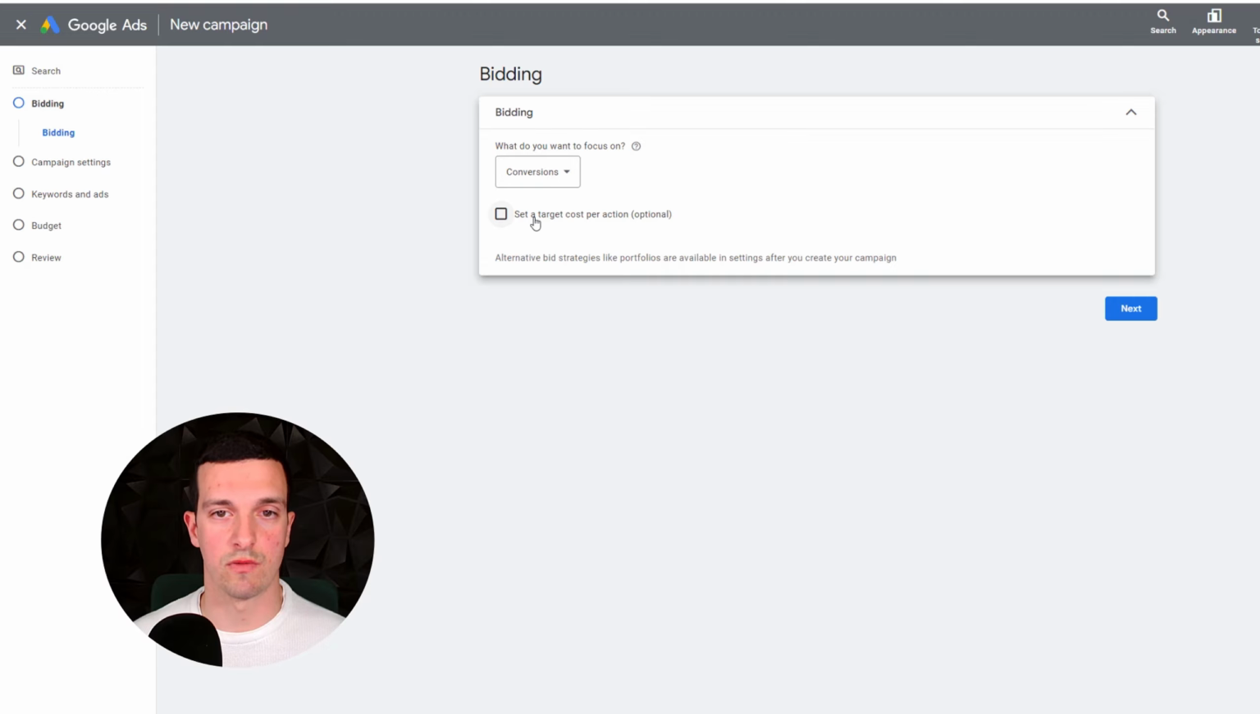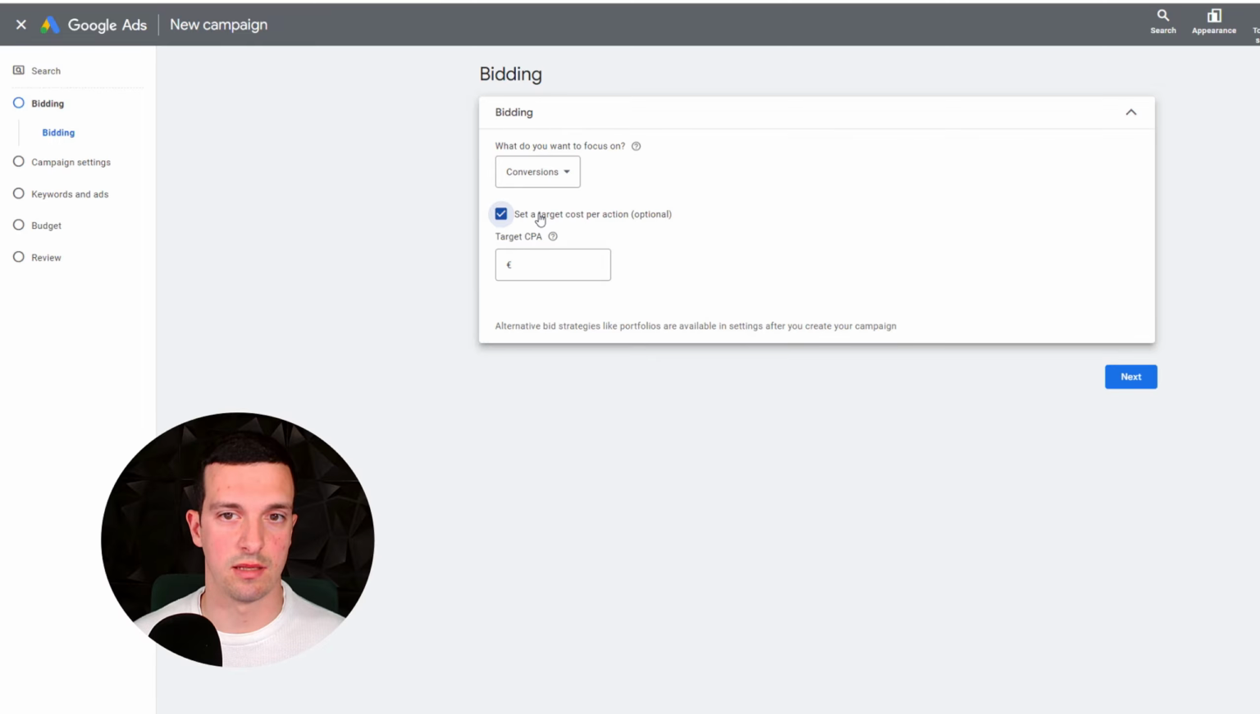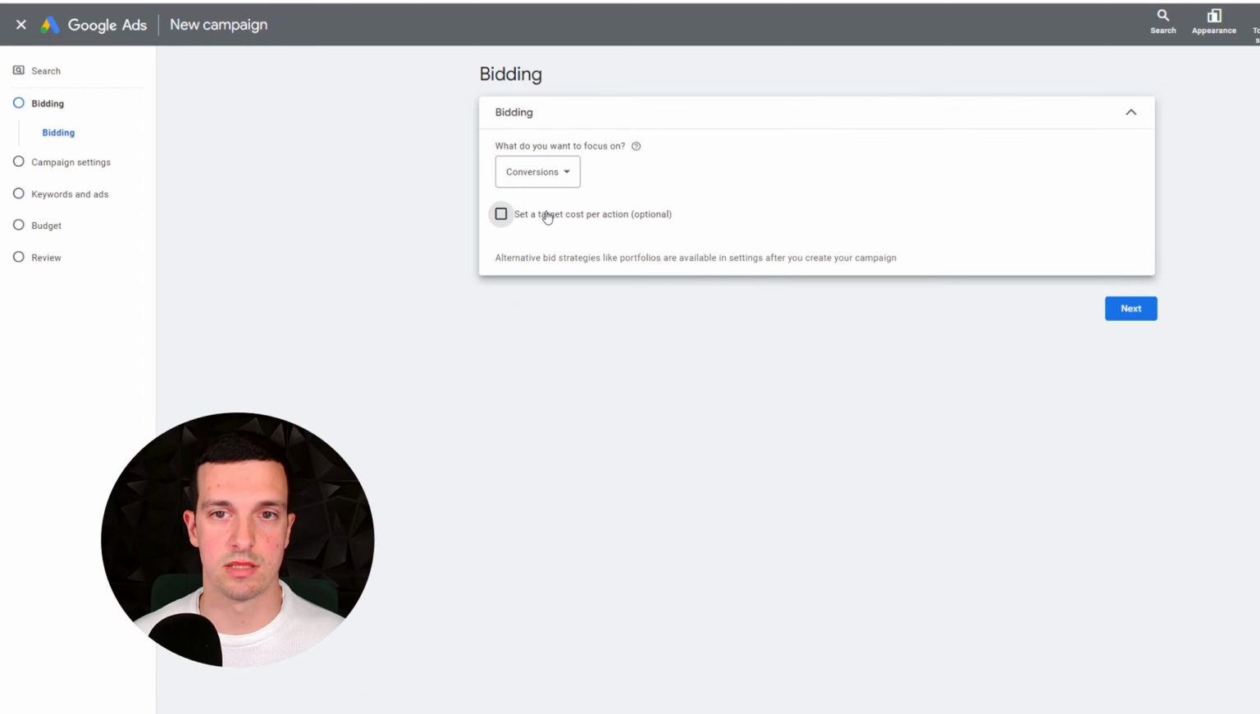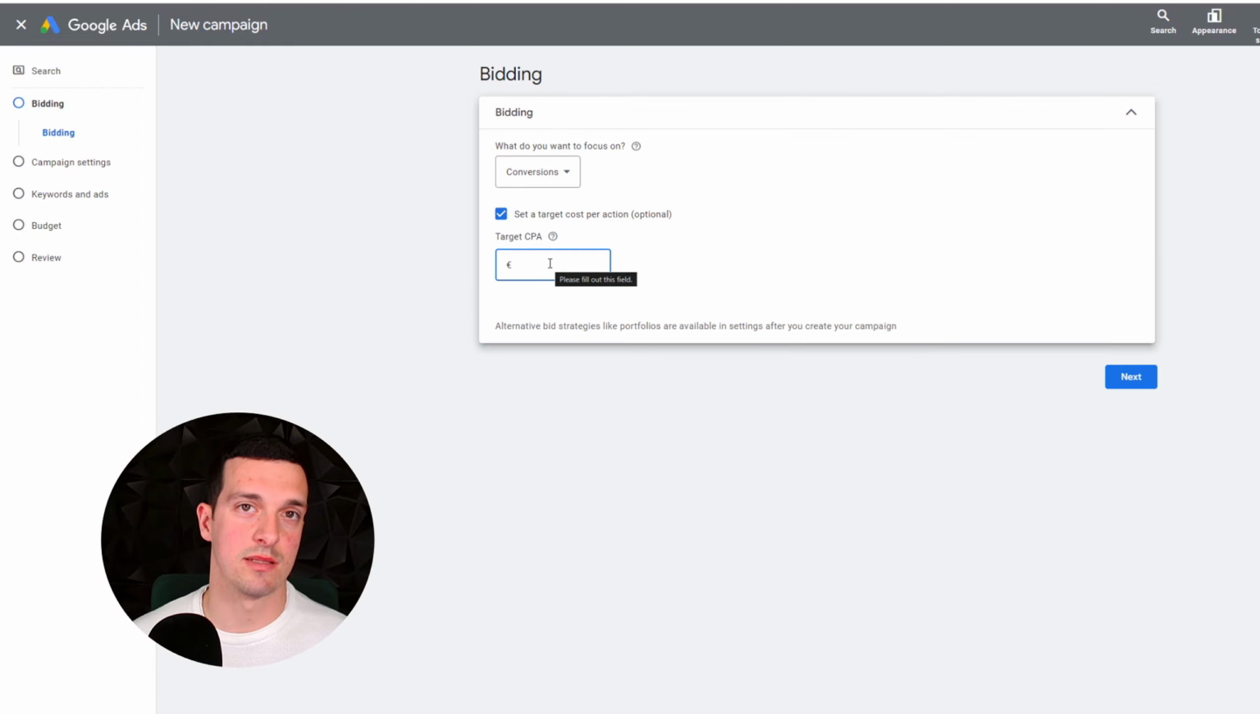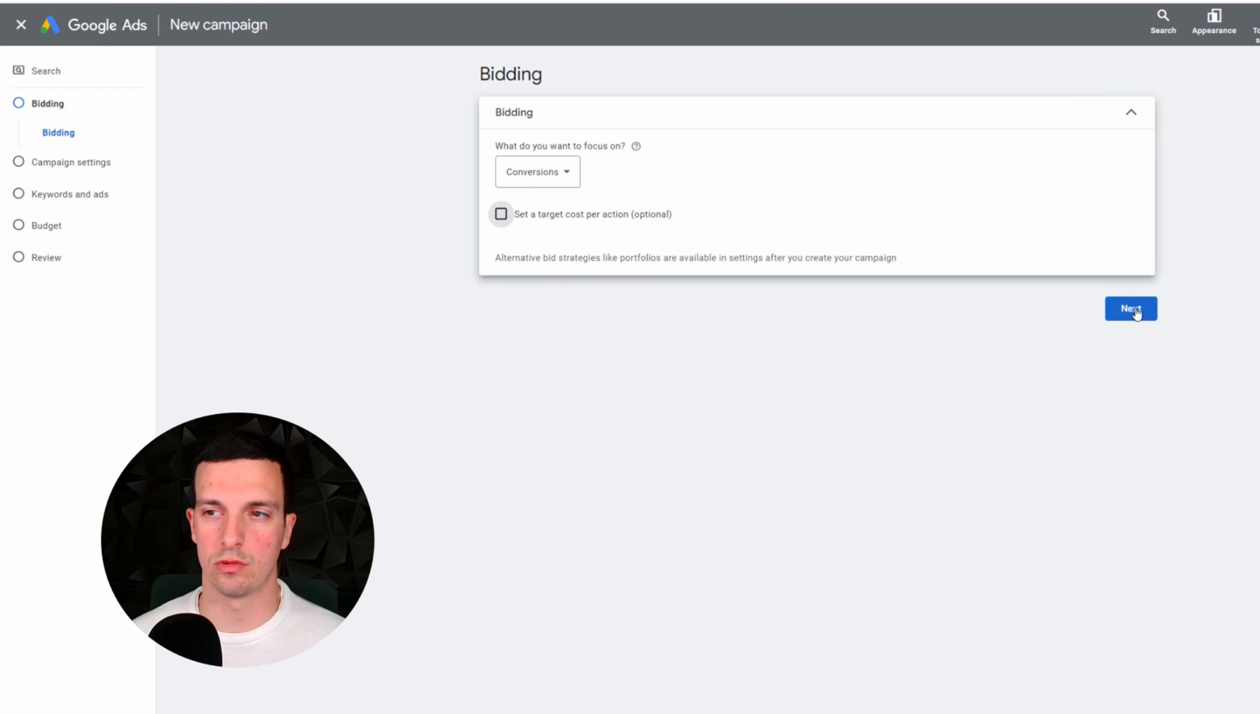But right now go conversions and don't set any target CPA, because later, let's say you're running ads for 2, 3, 4 weeks and your CPA is around 40 per lead, then you want to target CPA maybe 38, 41, and then Google's going to be more able to optimize, but right now you don't have any data, so you don't want to do this.